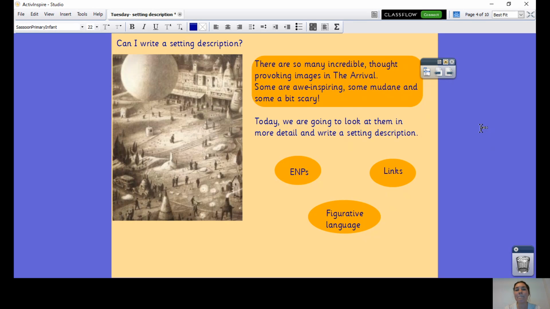And there are so many incredible and thought-provoking images in The Arrival. Some awe-inspiring, some mundane. That factory scene looked quite boring, he's going off the line with all these objects. That his room is quite boring. And some are a bit scary when we've got those animals taking over, it looks like. We've got them fleeing from different parts of the world for different reasons. Some of them are just amazing. They almost look quite sci-fi. And today we're going to look at them in a bit more detail and write our own setting descriptions.